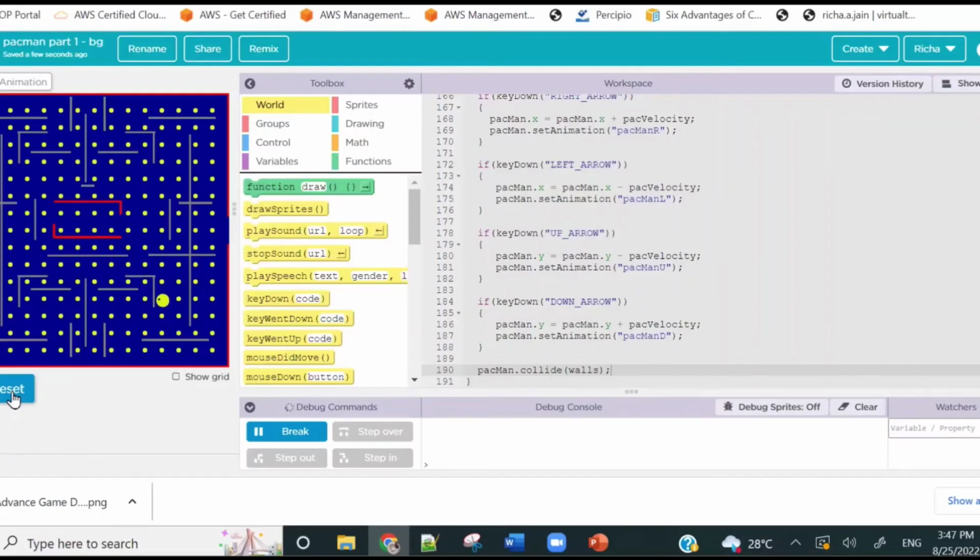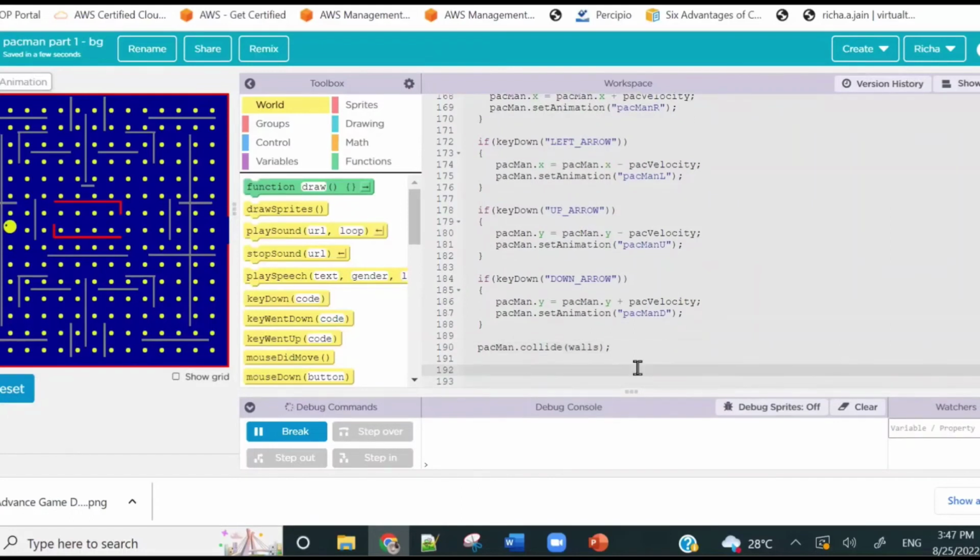Fine, what next? My Pacman should now actually start eating these dots. So let's write the code. What we will have to see here is if my Pacman is touching the dot, the dot should destroy. The dot should destroy. So we will start writing the code.